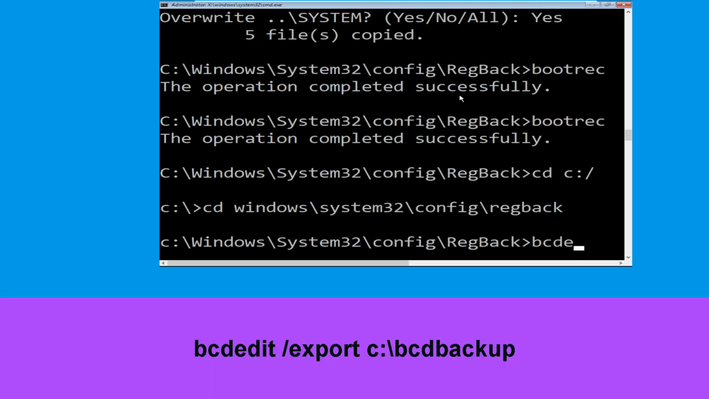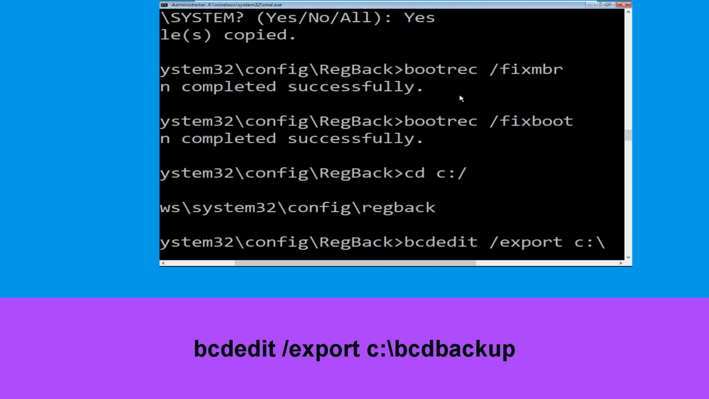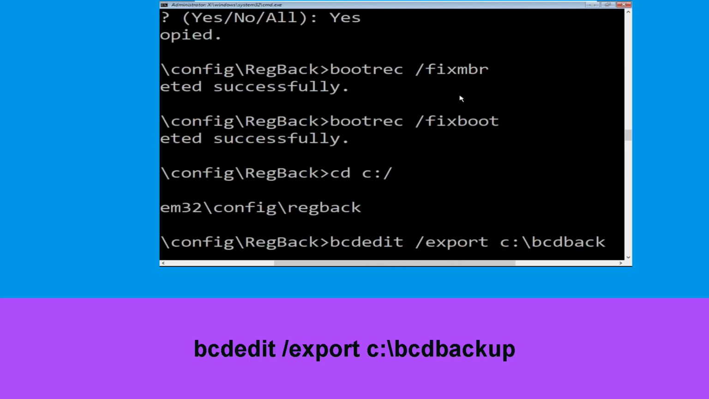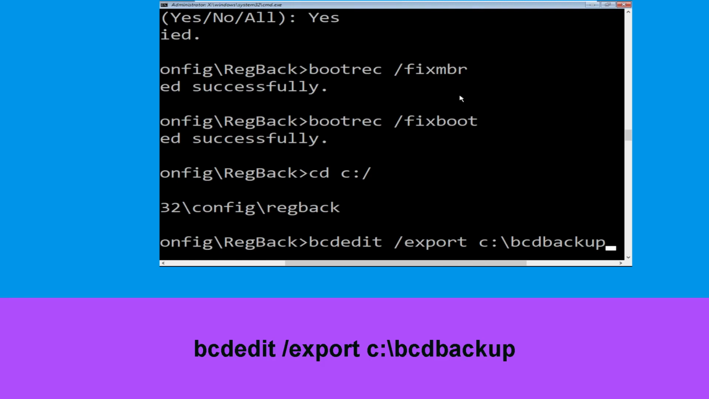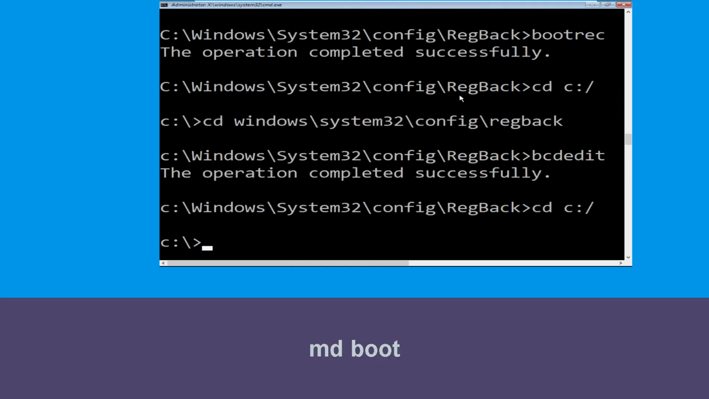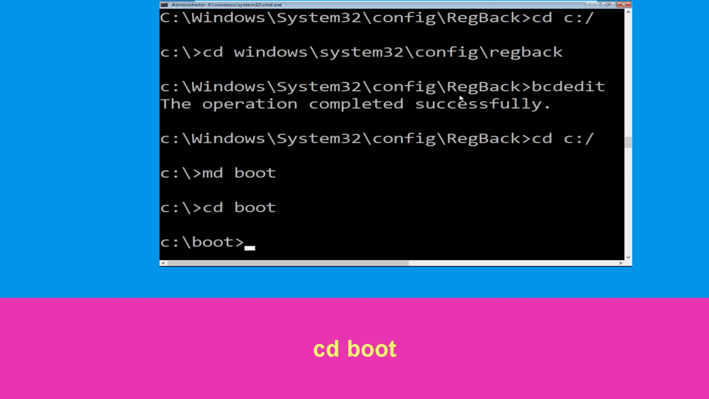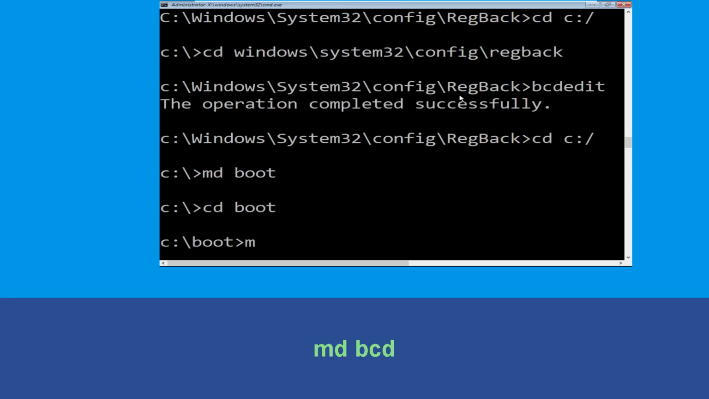Now type this command bcdedit /export c:/bcdbackup and hit enter. Now type cd c:/ and hit enter. Now type this md boot and hit enter. Type cd boot and hit enter. Now type md bcd and hit enter.